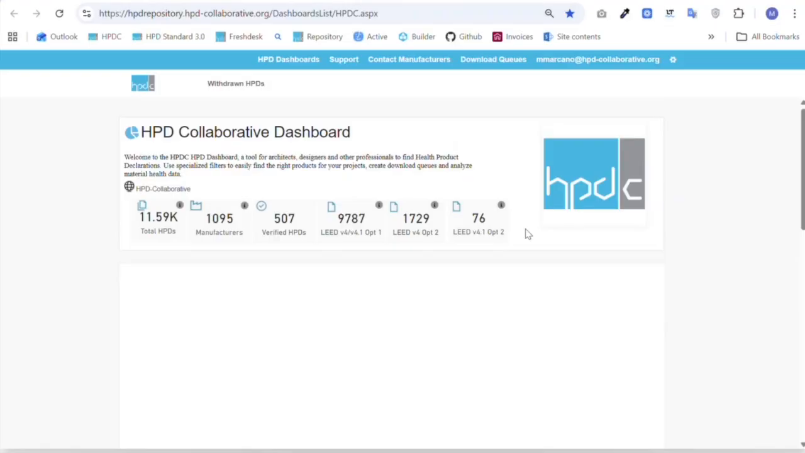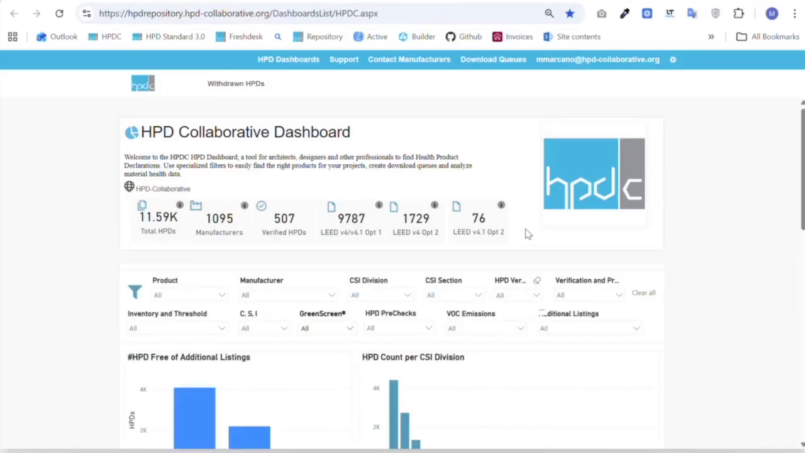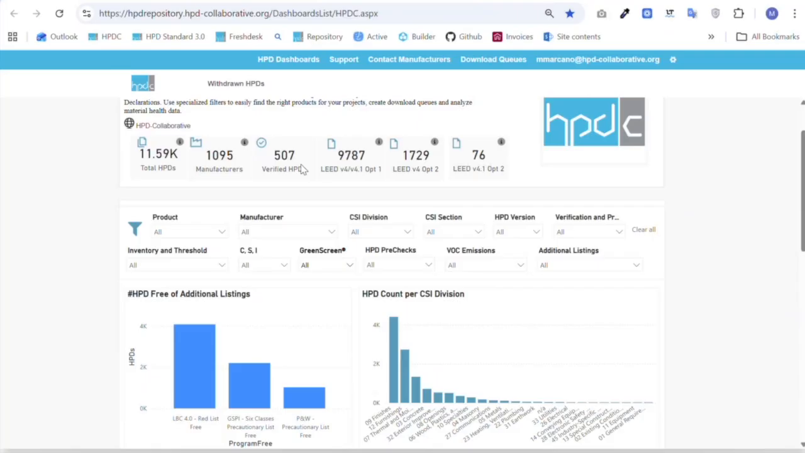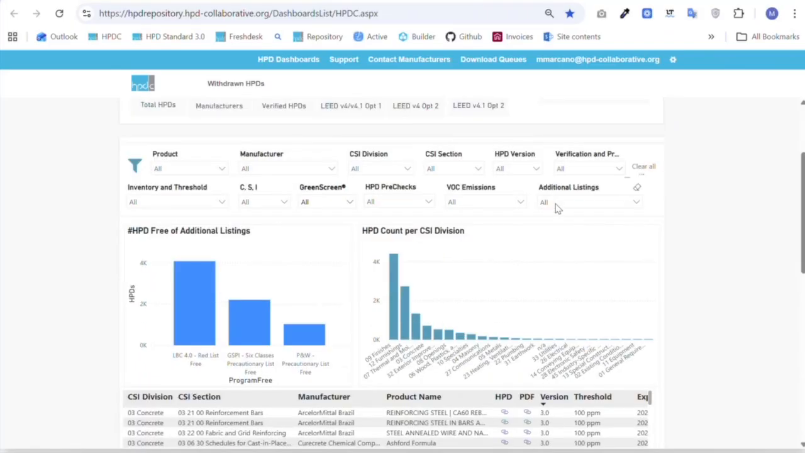First thing you will see are totals. Because not all historical HPDs are included in the dashboard, only those version 2.2, 2.3, and 3.0. But these versions make up almost 12,000 HPDs from 1,000 manufacturers, out of which 500 HPDs are third-party verified. And we have the totals for LEED v4.1 so far, which means that these products are aligned with the requirements for these credits. And then you have the filtering options that you can combine.